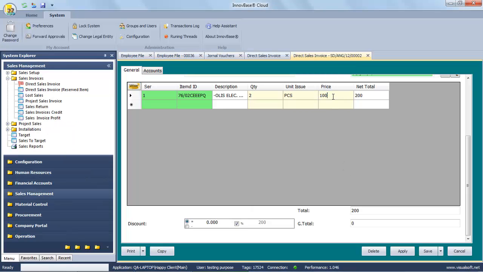In some screens, especially invoice documents, we can find a discount box which makes creating invoices easier by selecting a discount value or percentage. Here we have two pieces. Price per piece is 100, so total is 200.